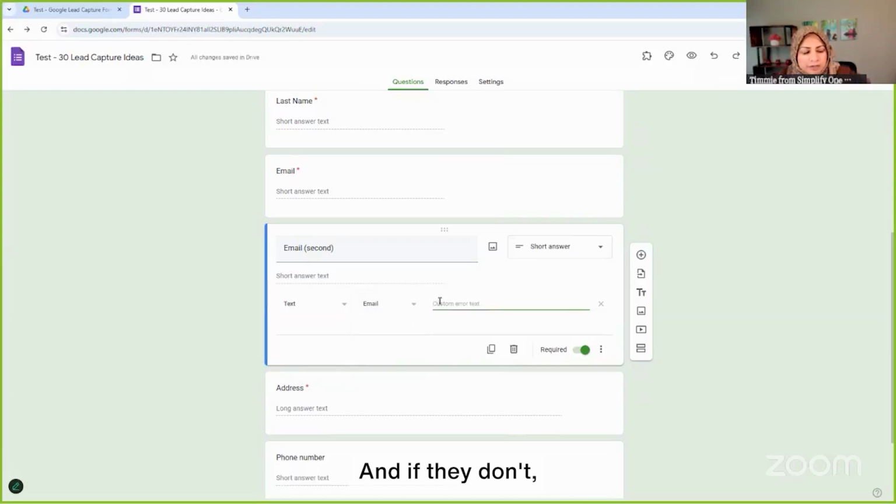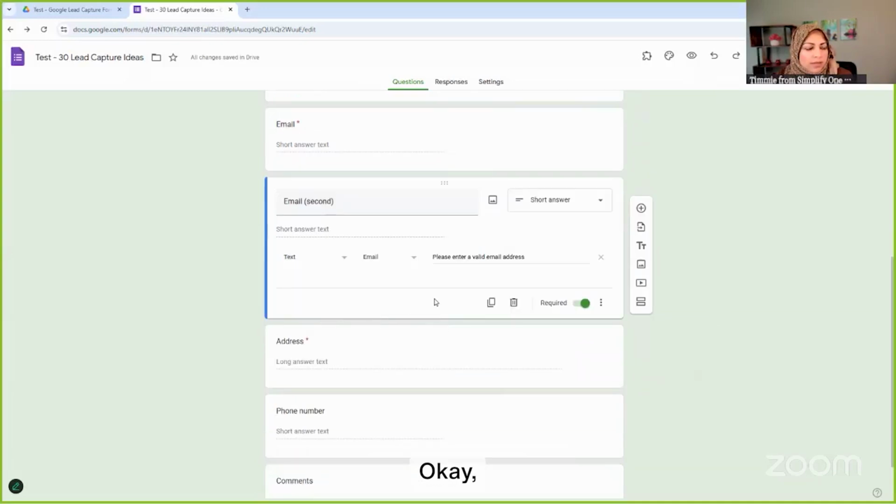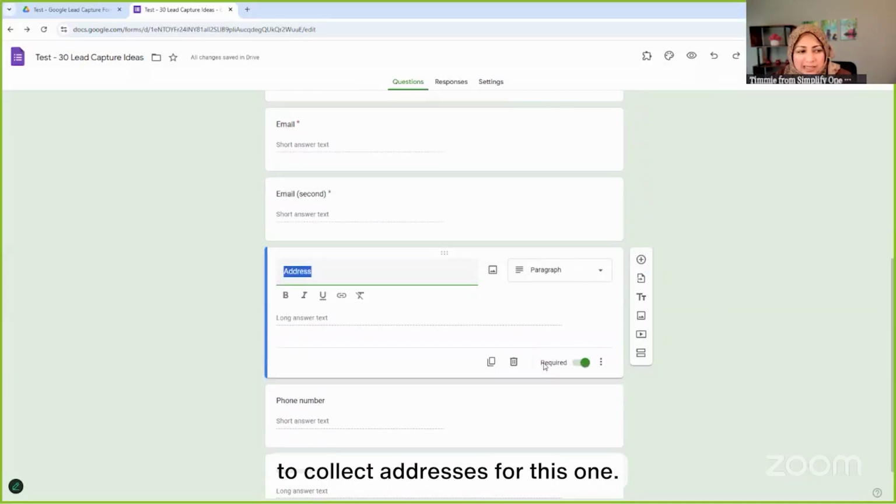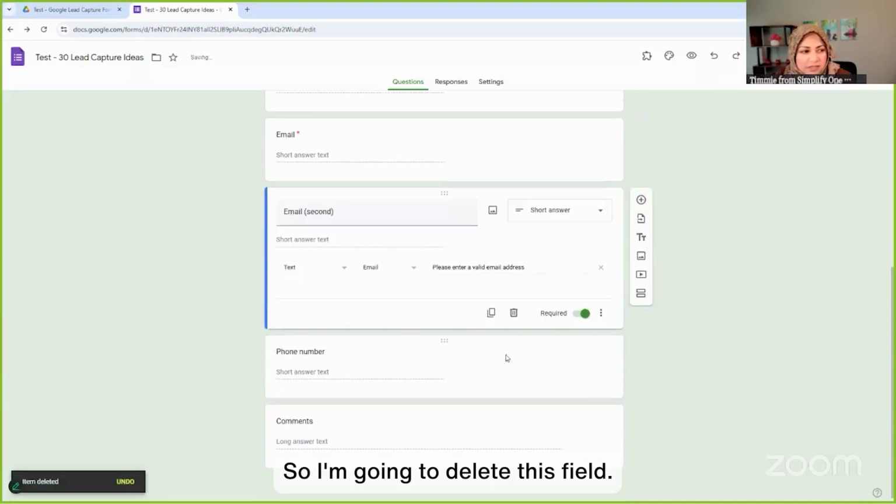And if they enter something other than an email, I want it to say, please enter a valid email address, something like that. So that is how this is going to work. Okay. So I don't really need to collect addresses for this one. So I'm going to delete this field.